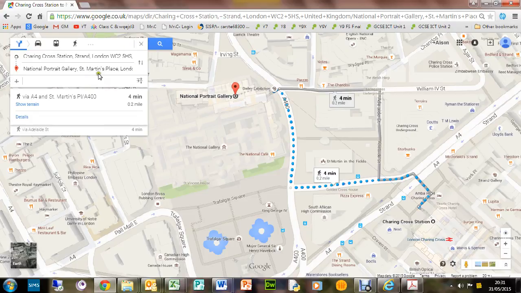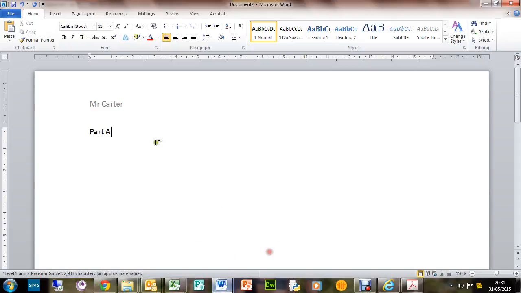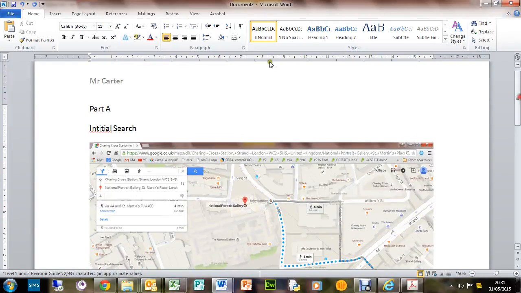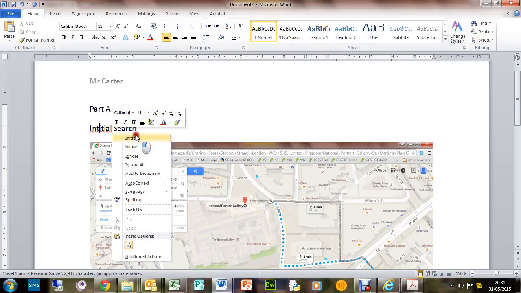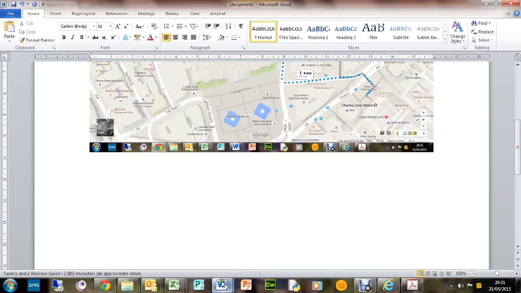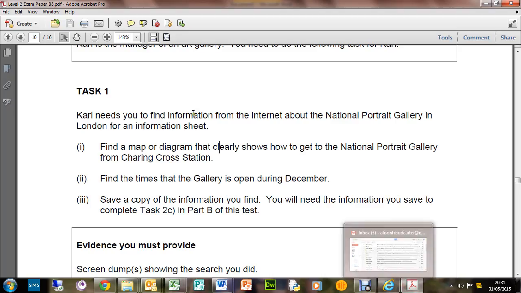So there we go. We can see here that we've got the search, so we're going to put the initial search result in here. We're going to put that in our evidence. So we're going to type in initial search. I spelled initial wrong. And look at the back of the question. It shows how to get a map or diagram to get to the National Portrait Gallery from Charing Cross.